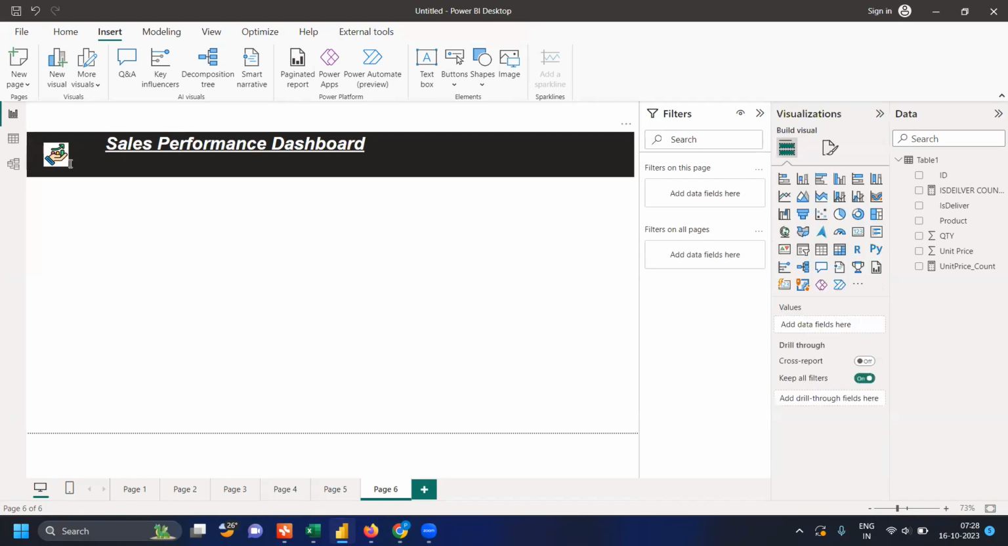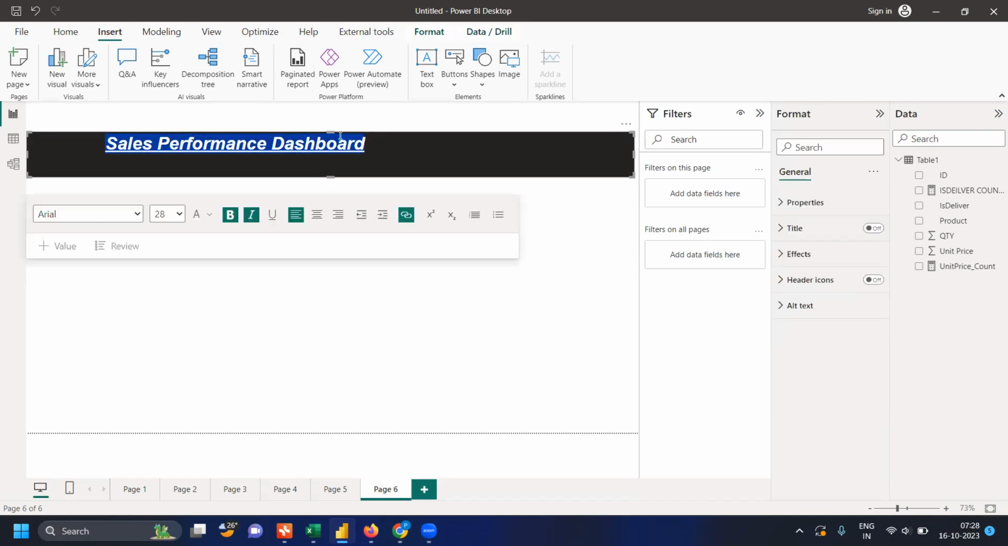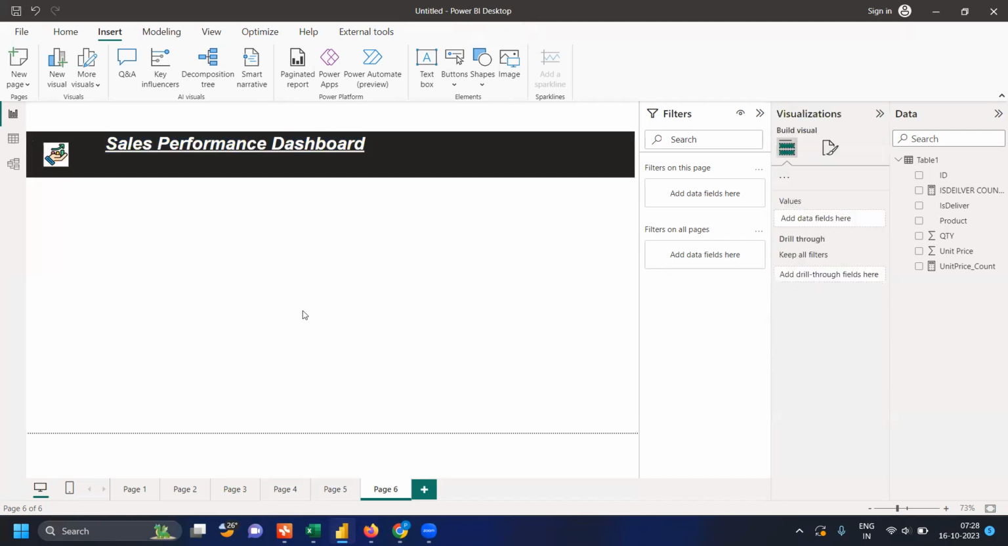Okay, now it is in between the text box. Now I want this text to be parallel to this icon, but it is on top of the text box. How to do that?